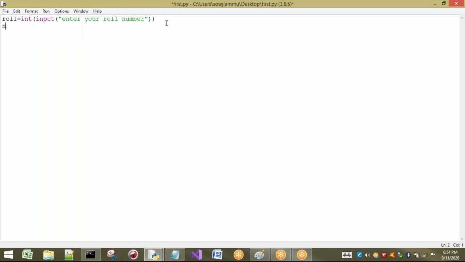Next I want to ask the name of the student. So name is which type? It is a string type. So is there any need of converting the input value to a string? No need. Reason is what? By default, whatever value you read from the keyboard by using the input function is a string. So here I'm going to take: Enter your name.